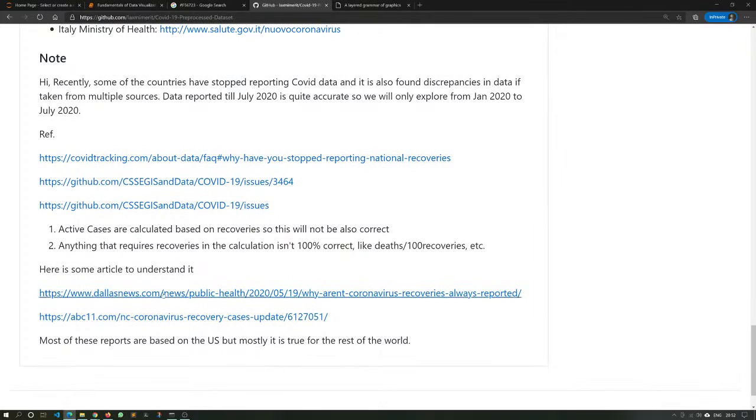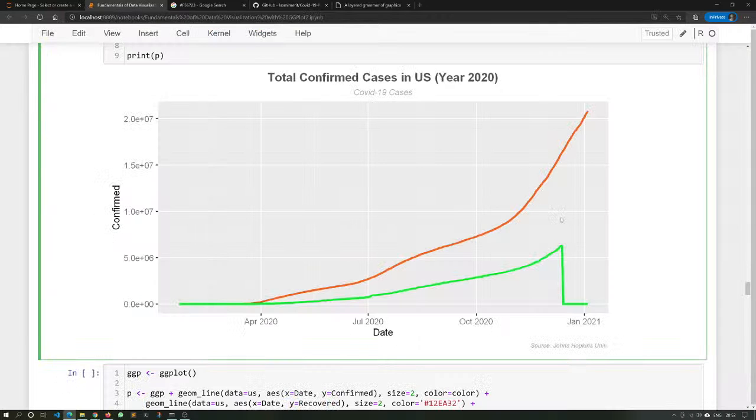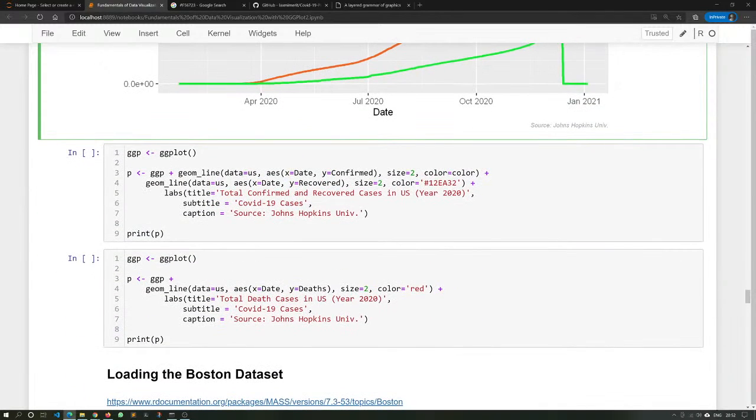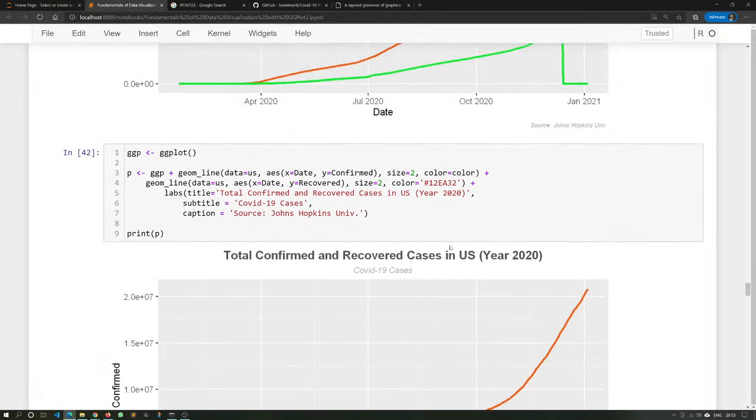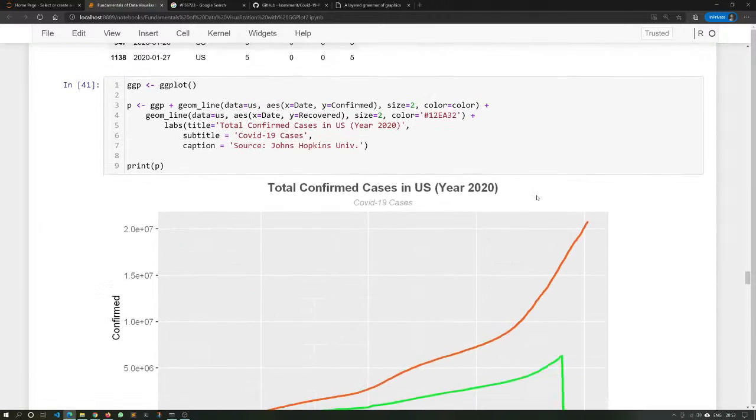I have also added a few articles which say why corona cases are not always accurate, because countries are not reporting accurate cases, and recently the US, after the 13th of December, stopped reporting the recovered cases. So you won't get the correct recovery after the 13th of December 2020. You may also not get correct corona cases, especially the recovered cases and active cases, for particular countries. Thereafter, we are just going to plot this one. Then you will notice confirmed cases and recovered cases in the US for the year 2020.